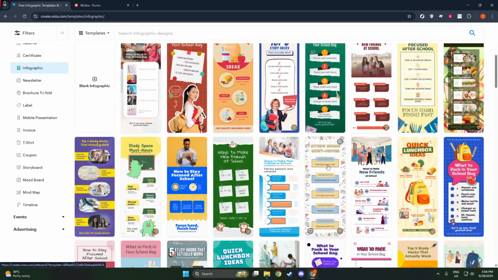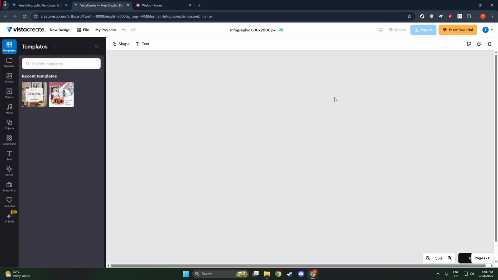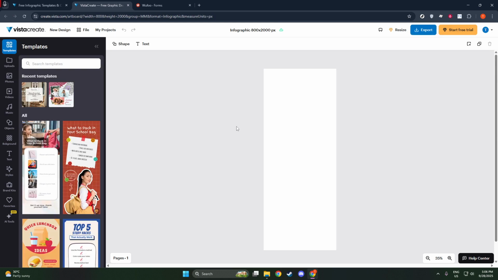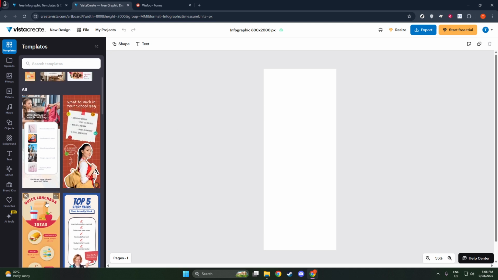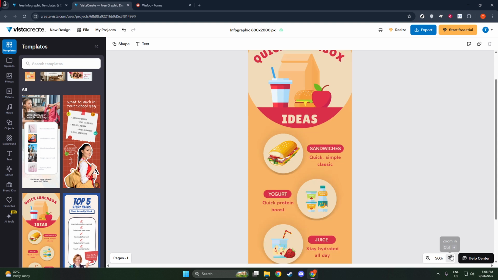With your template in hand, it's time to dive into customization. You can start by adjusting the canvas size if necessary, keeping in mind that tall, vertical layouts are quite common for infographics. Then, move on to modifying the template content by replacing any placeholder text with the information you want to share. It's your chance to bring your own unique message to life.